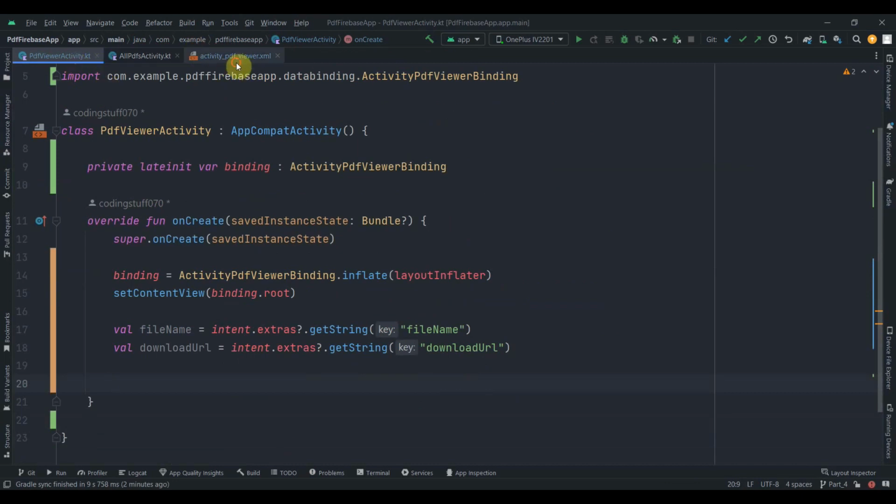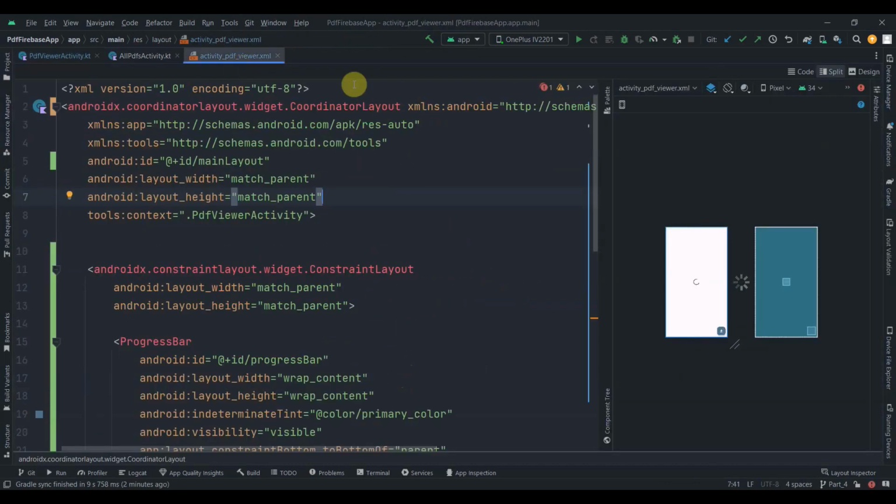So in the activity PDF view, okay, so I have implemented this. I have used coordinator layout here because in the next part we'll be displaying the snack bar, and it also has the fab button. So we want this fab button to move up when the snack bar displays. That's why we are using coordinator layout here, and we'll be using that snack bar to show the progress of the download.